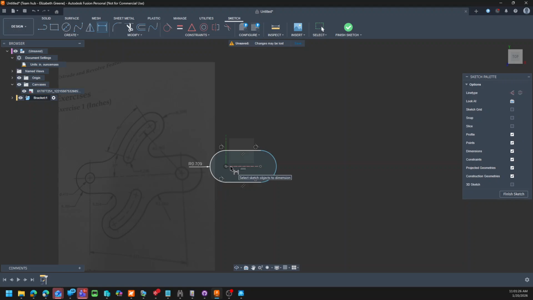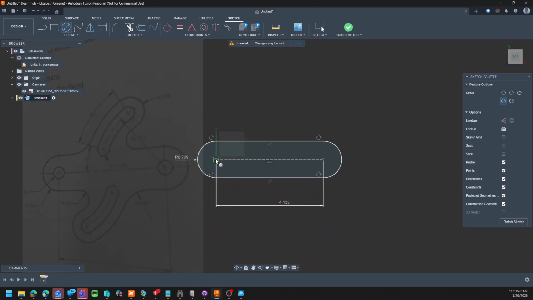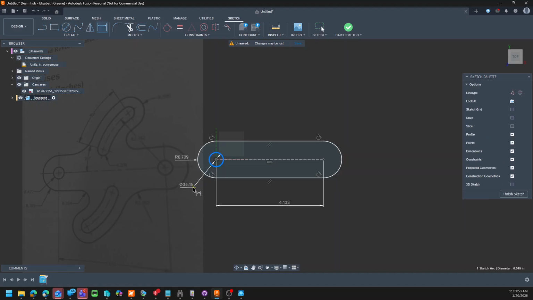Let me grab this dimension from here to here. This dimension is supposed to be 4.133. There it is. Okay. Let's do the easy features first. So I got a circle. Okay. The dimension of that circle is 0.472.